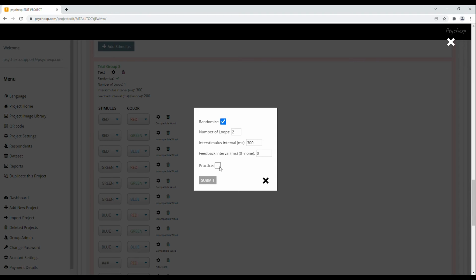You can customize whether the trial group is a practice or a test by selecting or deselecting the practice checkbox.